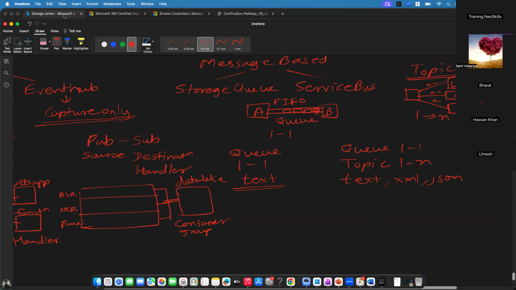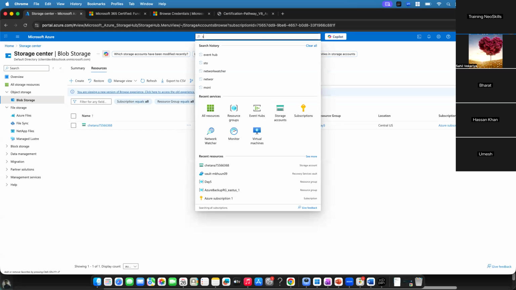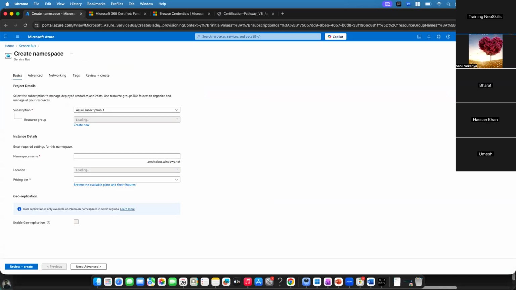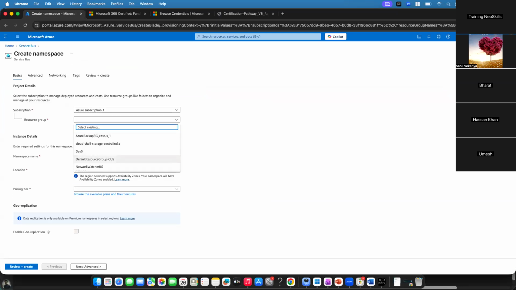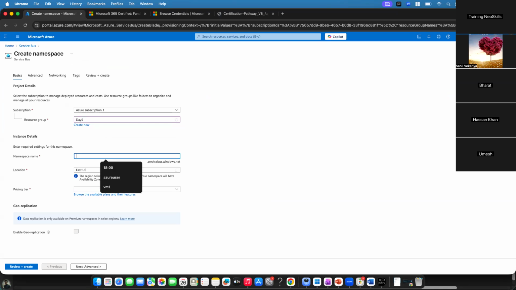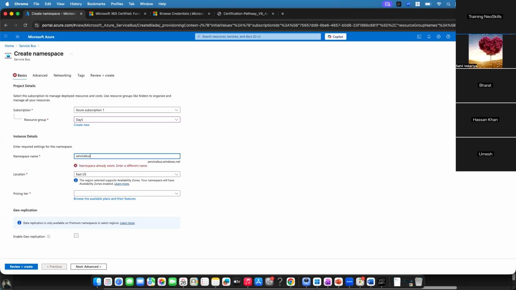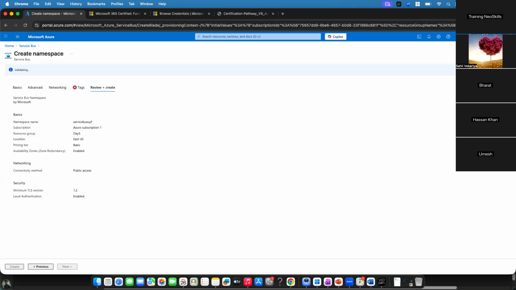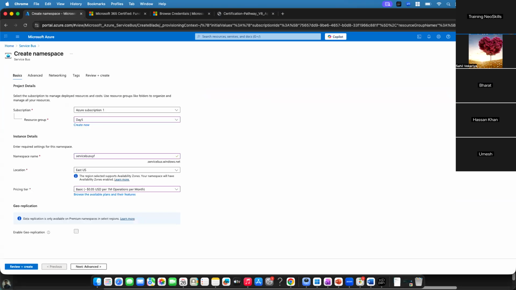Now just wait, let me create one service bus first. So this is my service bus, and inside that service bus you need to create a namespace. I will create it in the day 5 resource group and give the service bus a different name. East US region is fine for me, and I will go for the basic tier, and then review and create it. Okay, I need to go for the standard one, because if I go for the basic tier, only queue is available. There is no topic.